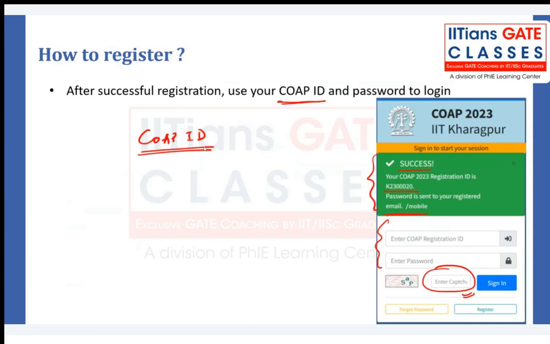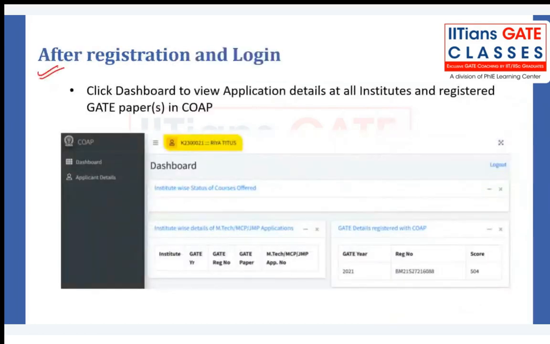Then what you have to do after registration and login is click on, you see here, there are two options. One is below this COAP: dashboard and the applicant details. So what you can click here is on dashboard. Click dashboard to view application detail at all institutes and registered GATE paper in COAP.